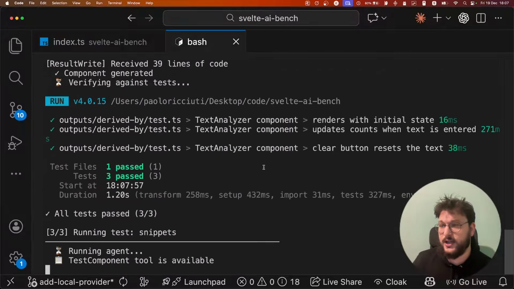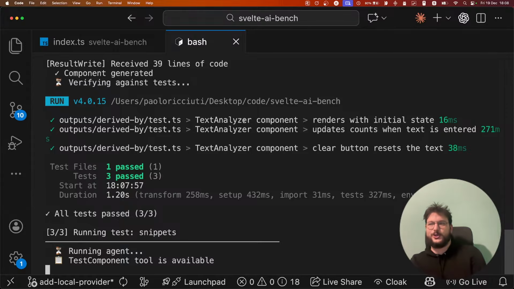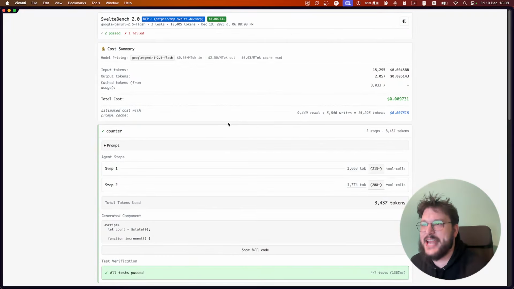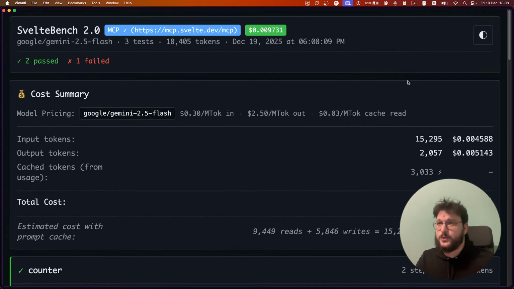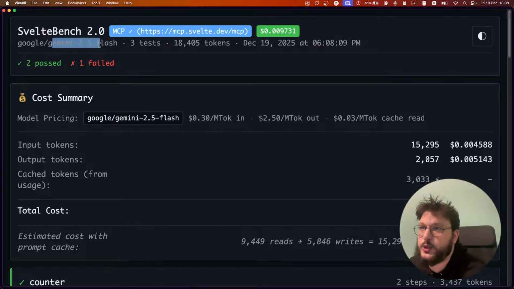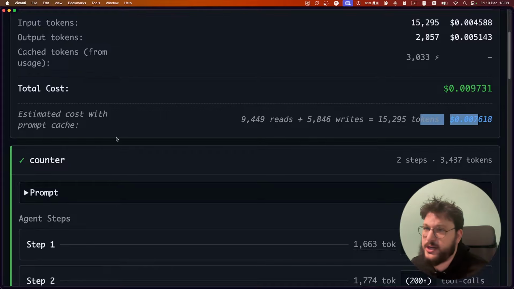After all of this, as you can see, Gemini 2.5 right now passed 100% of the tests. Obviously, we are still working on the tests. Right now there are like 3 tests, which are all pretty simple. But you can see that even with that, and even with the MCP, Gemini 2.5 Flash used almost 20k tokens. It costs this much, which is not a lot to be fair, and it would have cost even less with caching.